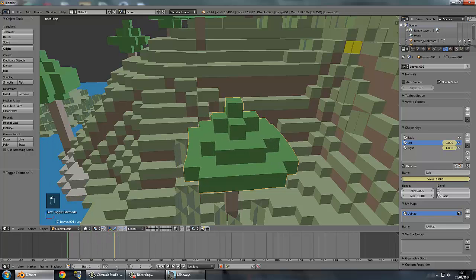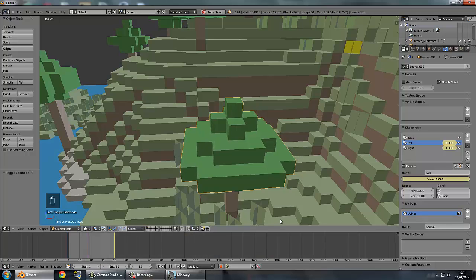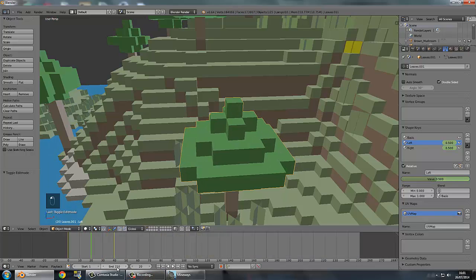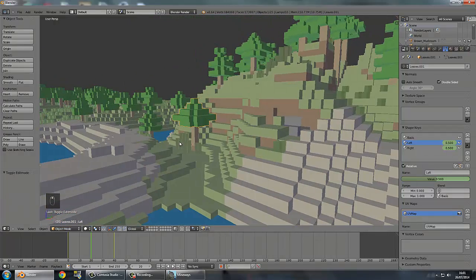So if we set the end of the animation to 40, then it'll just loop that over and over. Okay, so yeah, that is the shape keys. So you can use that on anything really.